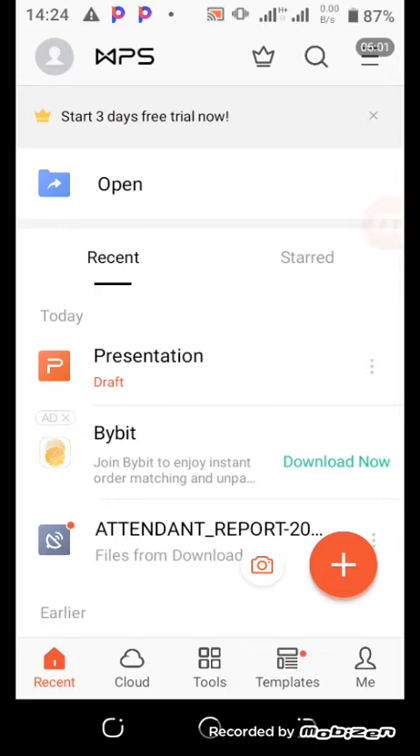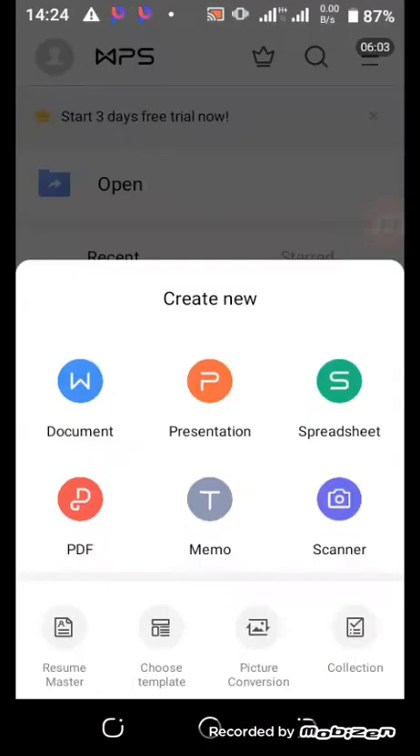Now, if you're looking at that plus sign, please click on it. When you click, if you're using the most updated form of WPS, you're going to see documents, W, meaning word processing. You're going to see presentation, that's a kind of PowerPoint. You're going to see spreadsheet, PDF, memo, and all the rest of them, scanner. So the question is, which particular kind of package are you using to create or present your video? In this case, the presentation tool is the best. So I'm going to click on P, the presentation.